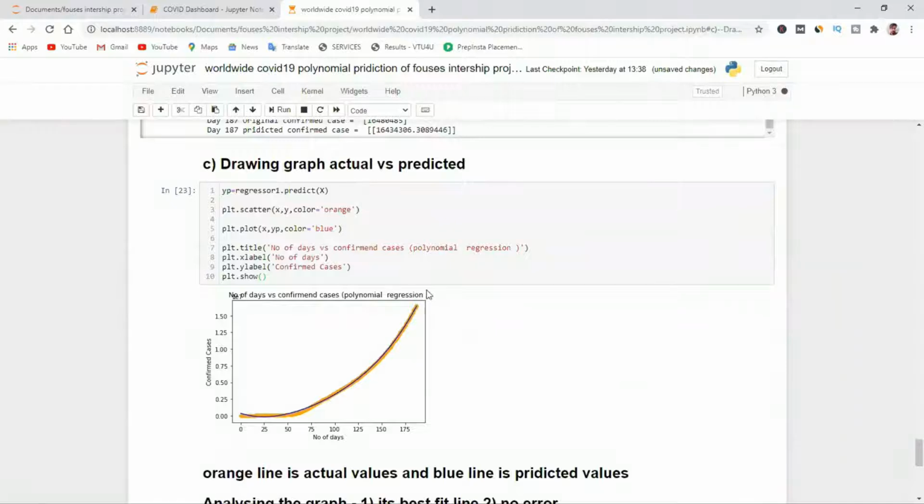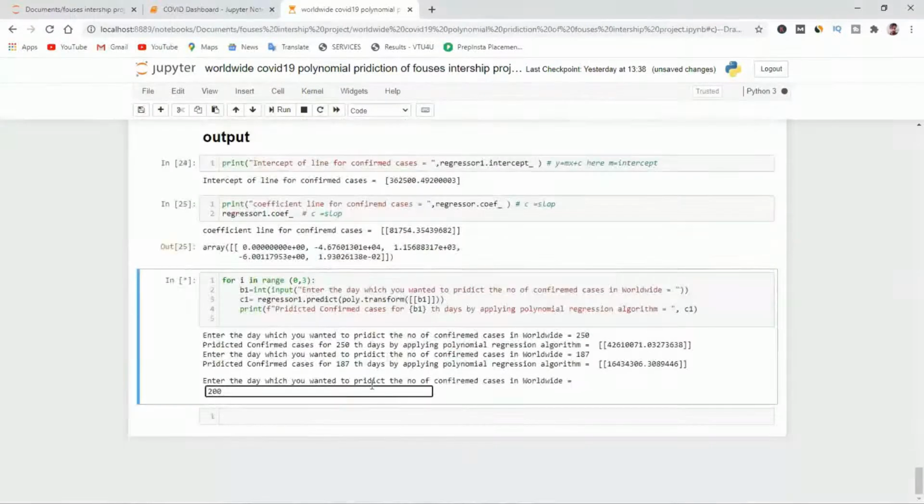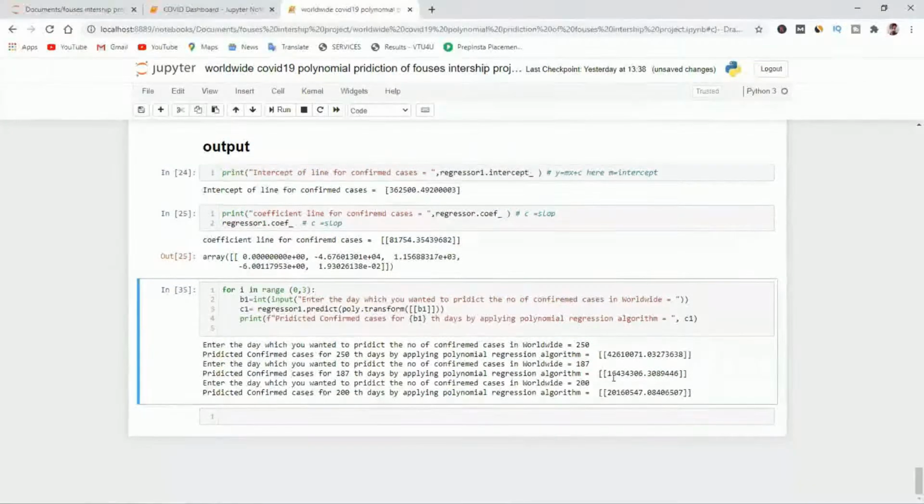But the slope keeps on going like this, no? So based on the slope value, it will predict how many confirmed cases there will be. For 200 days, it's telling 2 crore. We don't know, but based on the slope value and the data which we have trained, it's predicting the future. The number of cases for 200 is this much.